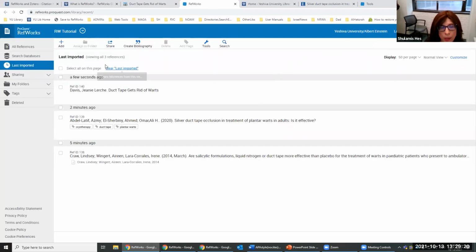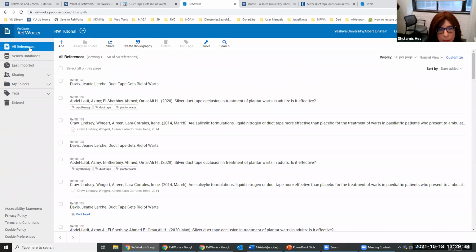Okay, so notice my 3 articles are now in this folder, last imported. Last imported just means whatever you last brought in. Okay, so remember before I talked about folders. Folders are very important because, if you notice, I have a lot of references in RefWorks. If I click on all references, I have 58, which is not even a lot. I mean, if you're doing tons of papers, you're going to have hundreds of references.